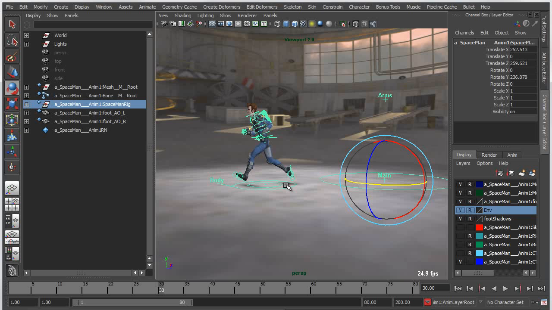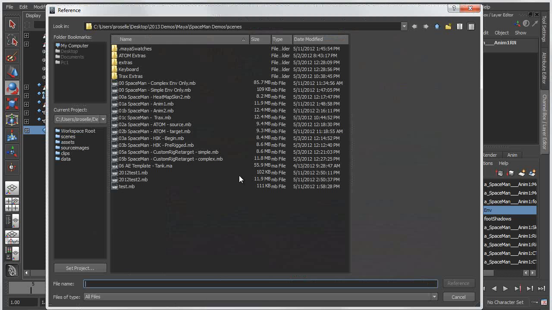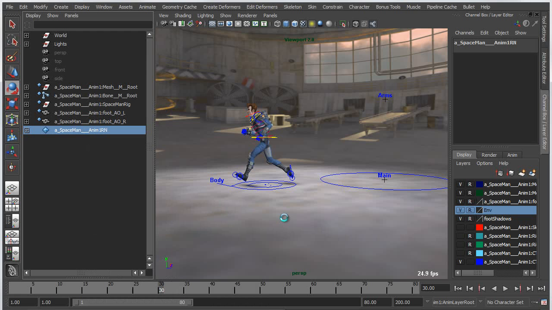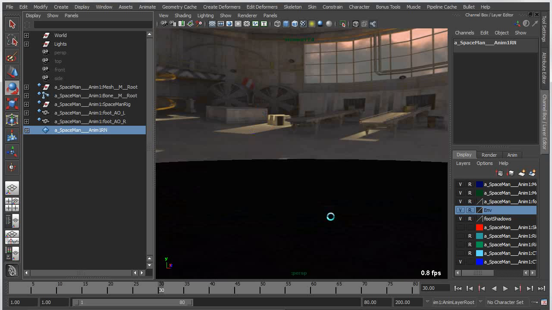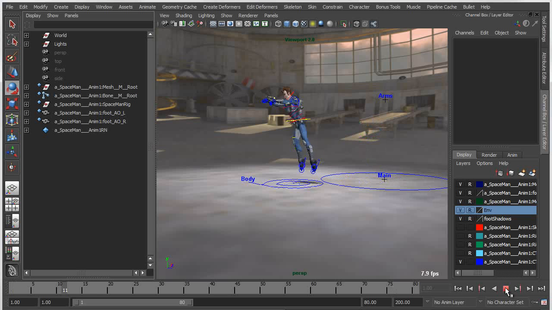So if I wanted to swap this out with another version of the animation, traditionally I'd have to go into the reference editor. Now I can just simply right-click on this reference node, go into my reference pull-down menu, and simply replace this reference with another file. So I'll choose the second animation file. Now you can see it's brought in that new file, and if I play this back, now I have a different animation that has inherited that same reference edit, which was the global offset.